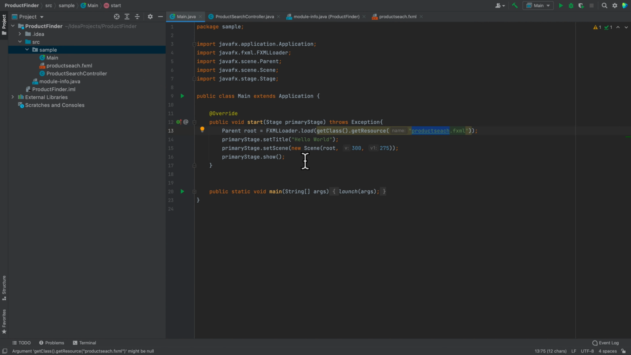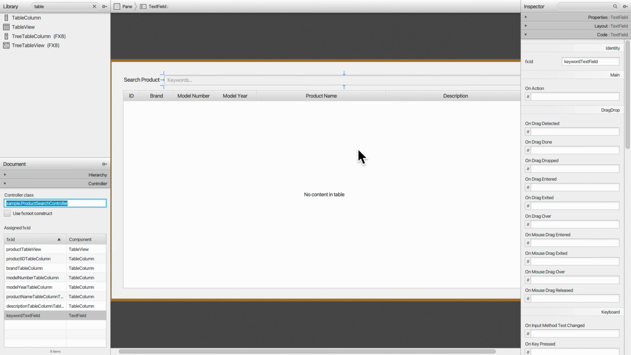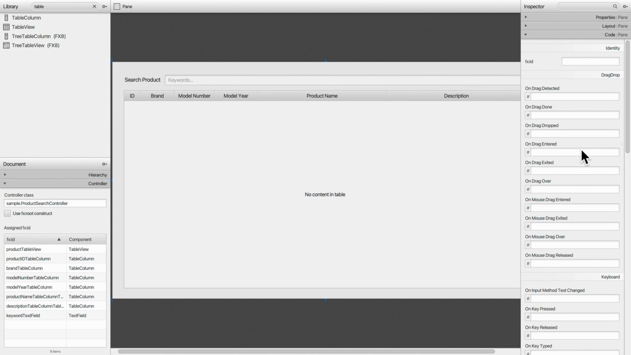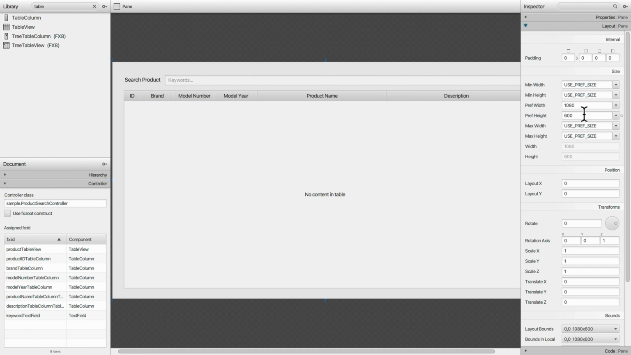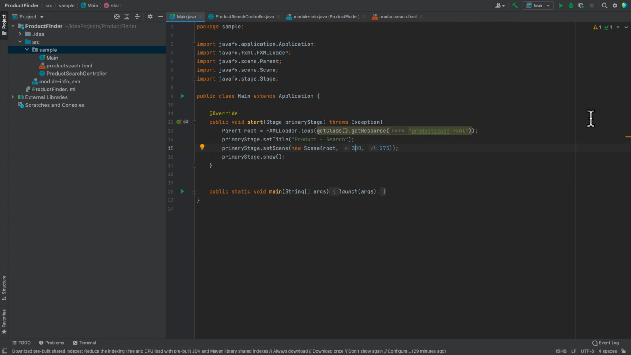Now let's go to main.java, change the set title to product search, then update the set scene using the layout size of pane and Scene Builder. Click the pane, then layout, copy the width and height, and change this to 1080x600. Now we're ready to run and see how it looks like.